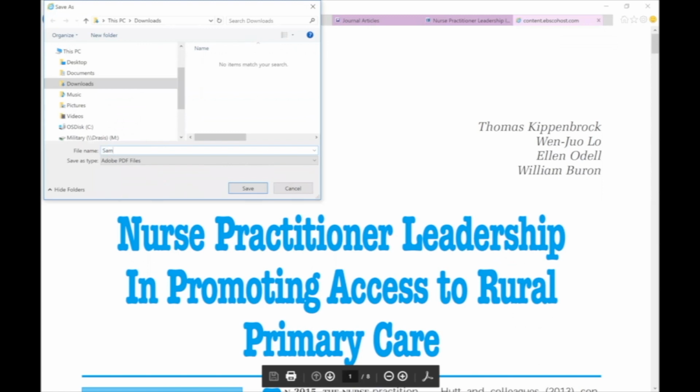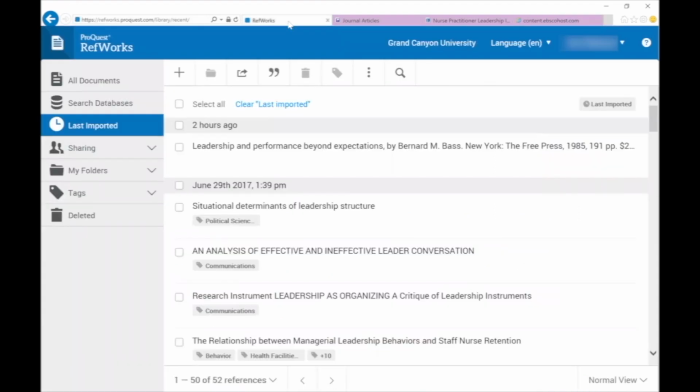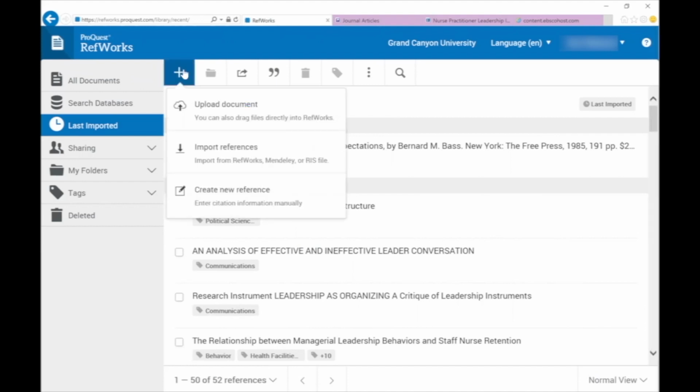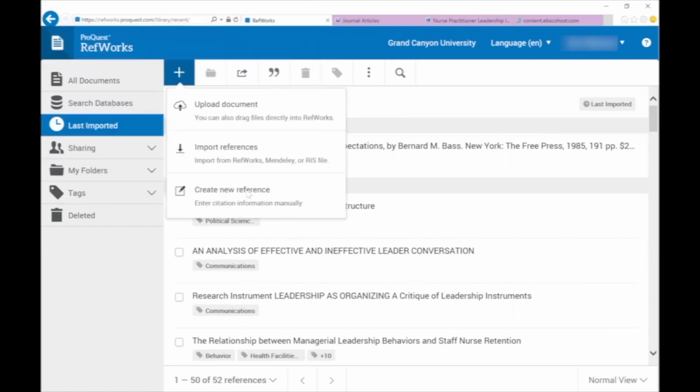Name this sample article and save it in the Downloads folder. Once saved, return to Refworks. Locate the plus icon in the upper left-hand corner of the toolbar and click the Add a Reference icon. Then click Upload Document. Locate the sample article in the Downloads folder. Left-click on the article title, then click Open.